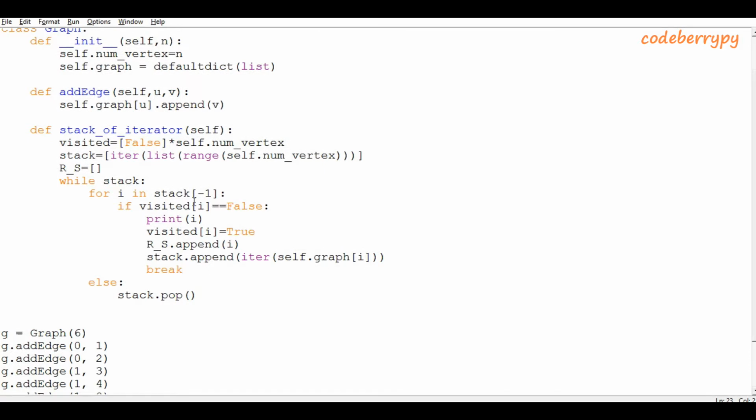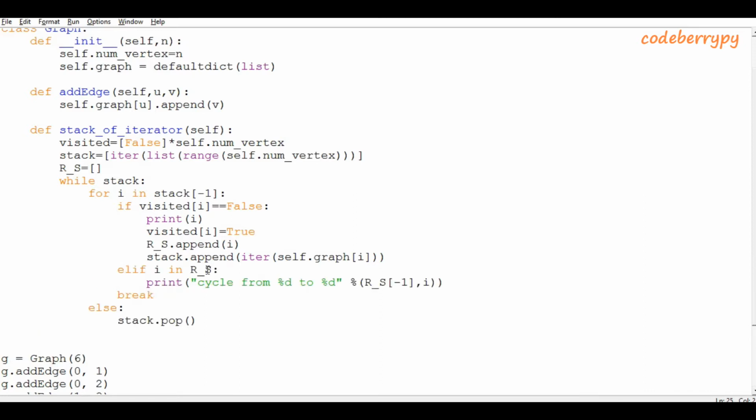So since 0 has already been visited, there stands a possibility that a cycle is present in this graph. So we're going to make some changes. First, I am going to remove this break from here, and then I am going to add this elif statement. If in case visited[i] becomes true, then it will come to this elif statement, in which it will check if that i is already present in the recursion stack.